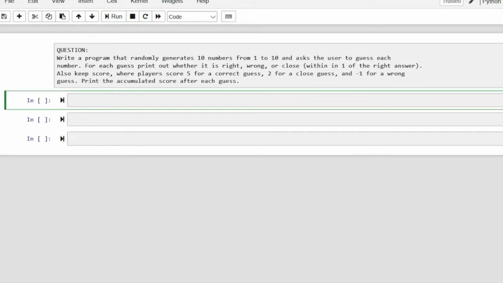Let's look at it, what we can do. Today's question is a little bit harder than the previous ones, and we need to follow the steps. We need to summarize each step, so then consider what we can do, okay? Let's start. Write a program that randomly generates 10 numbers from 1 to 10.